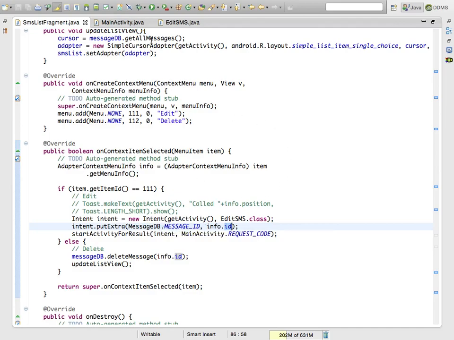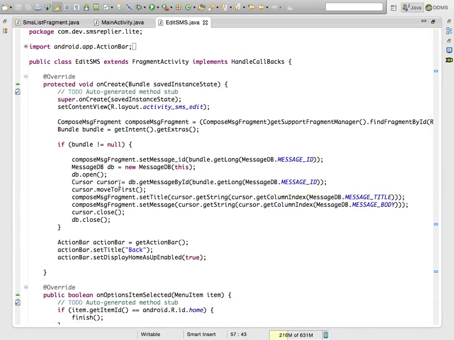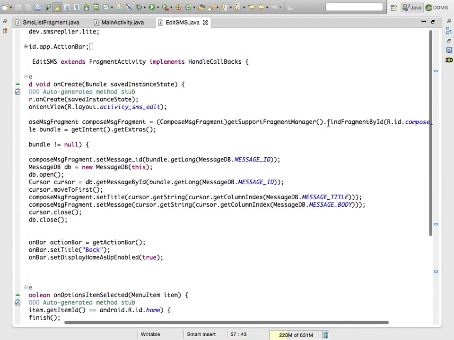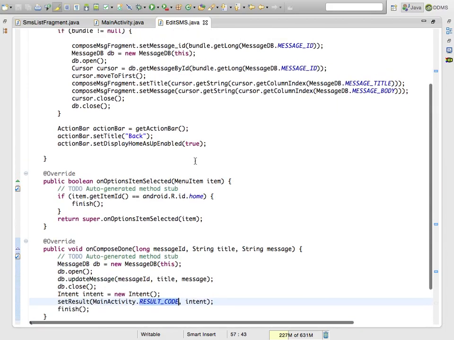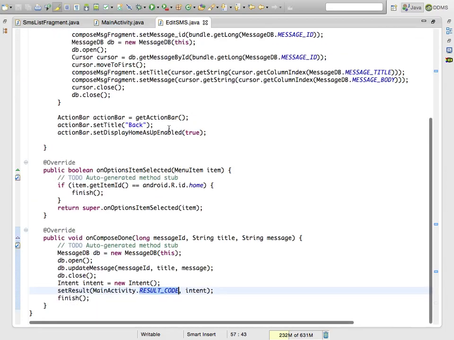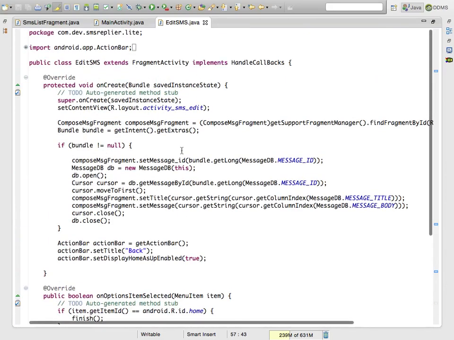It will be querying the same value again using the primary key, whichever comes, and then attach them to a view. So I've used the get support fragment manager find fragment by ID way in order to call the data, call the fragment. That's it.